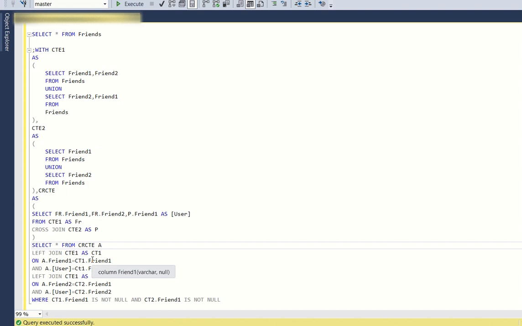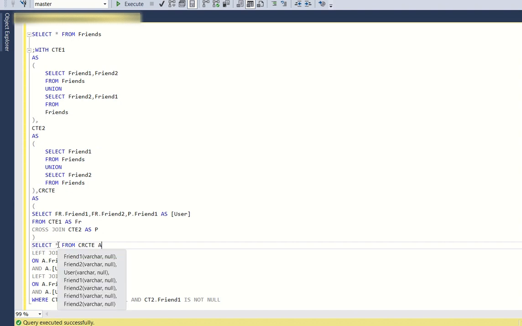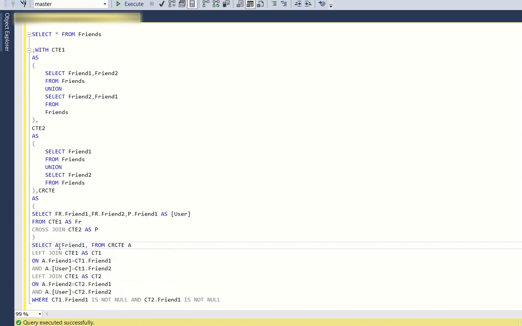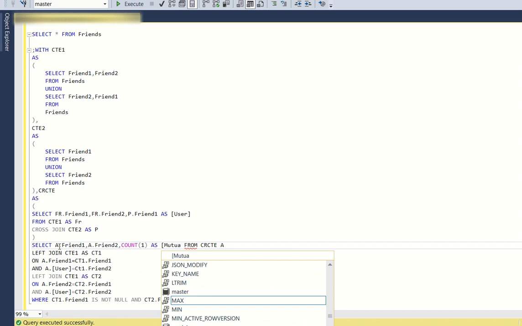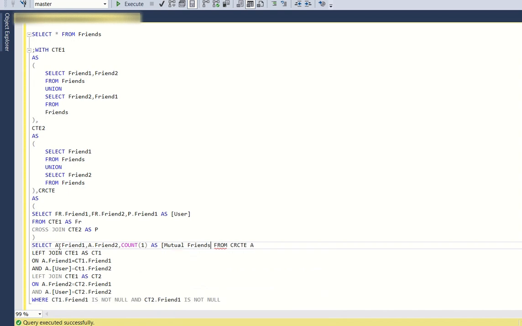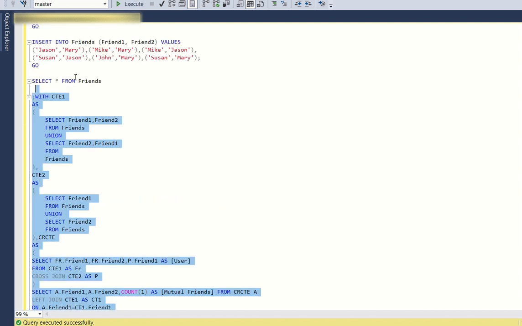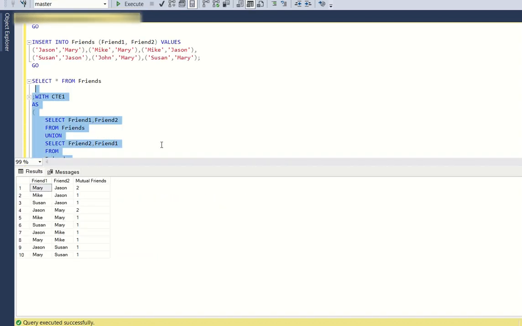So now in the output I need to find the number of mutual friends between the two friends, right? So now what I'll do, a dot friend 1 comma a dot friend 2 comma count of 1 as mutual friends. Okay, and I'll do this group by a dot friend 1, like this one. And after we have done this, now if you see, Mary and Jason have two mutual friends. Mike and Jason have one. Jason and Mary have two mutual friends.